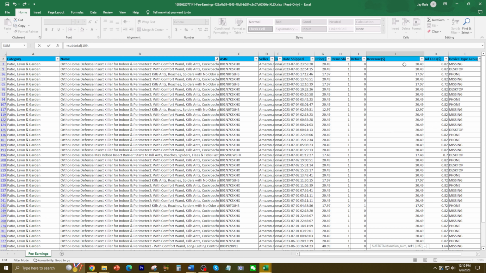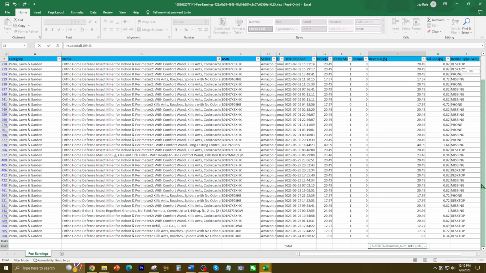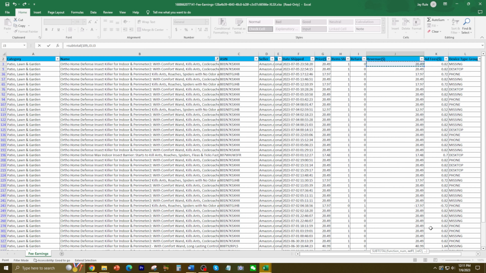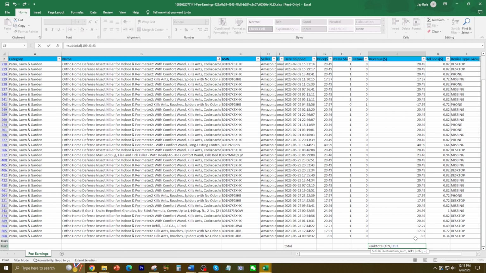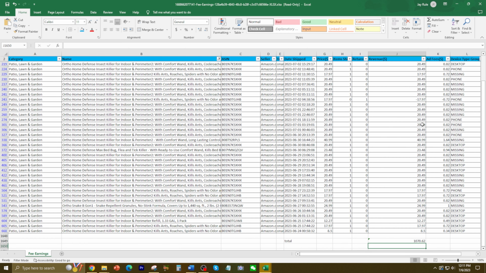I'm going to go with the first item. So it starts out right here. And then separate it with a colon. And then the last item, which would be 668, right? Close parentheses. And you should do the calculation right there. There you see, here's the revenue, $1,070.62, including the items returned.